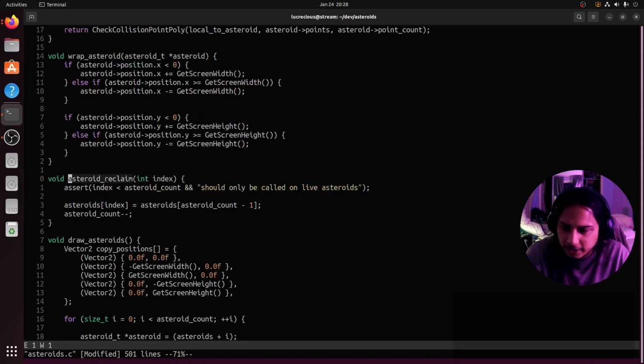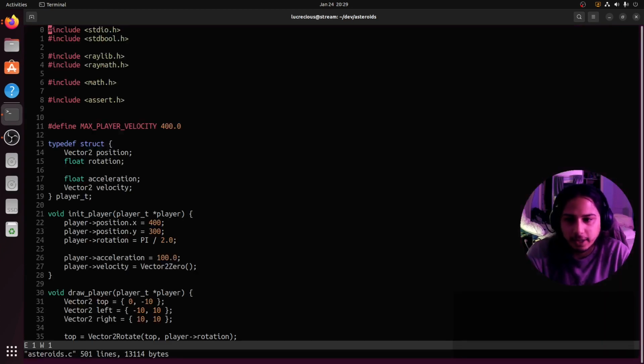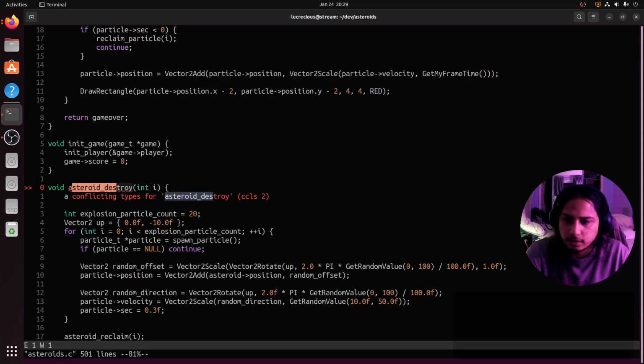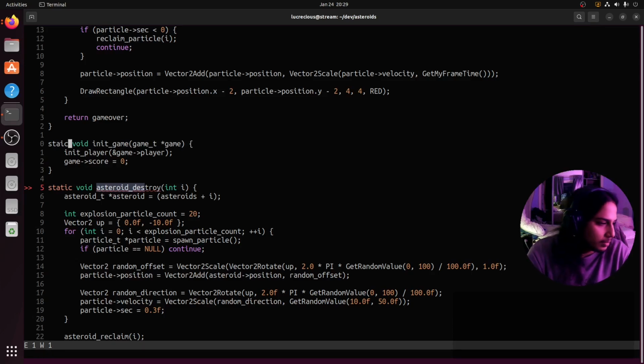How's this an implicit declaration? And also, why is it taking me to this one? I think the LSP is messed up right now. Asteroid destroy. That's so weird that happens. Conflicting types. Make it static. That's weird.